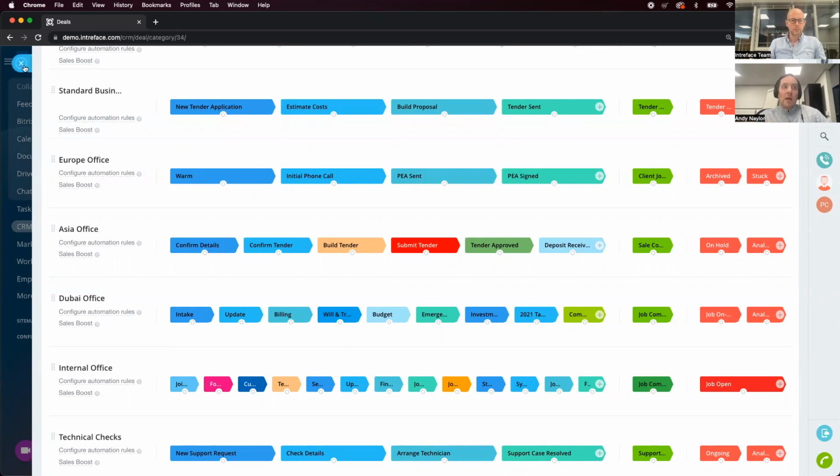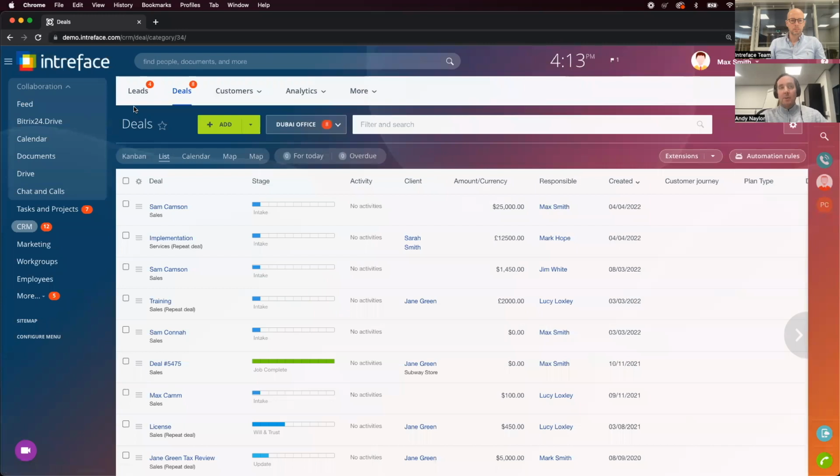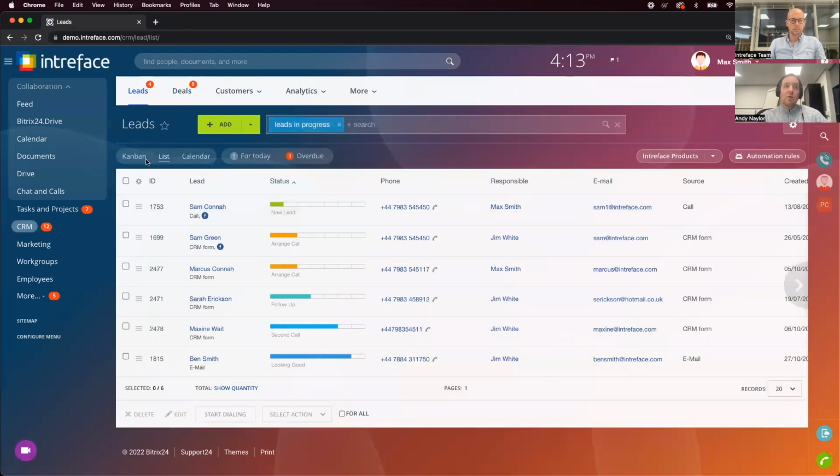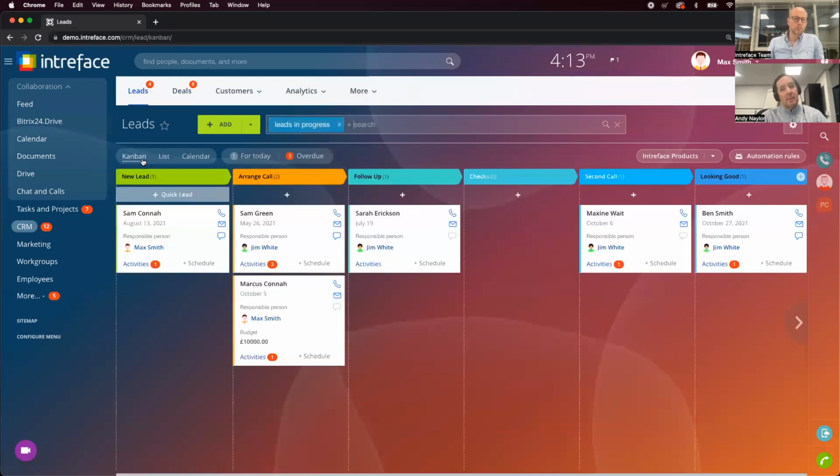Now, with leads, you don't have pipelines. So you would only have one process to go through. If I just jump into the Kanban here, you would only have one process to go through, and you can't really segment it up as easily as you can in pipelines.